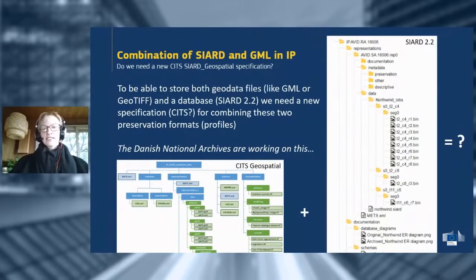The next question for us is, how do we combine database spatial records in a CSV format, for example, and then the GML file, a special preservation format profile for GML? How do I combine that in the information package? As the specifications are right now, we have this CIS geospatial specification for geodata only and not for database information. So we really need to look at all the different content information type specifications and see how we can combine those in an information package.